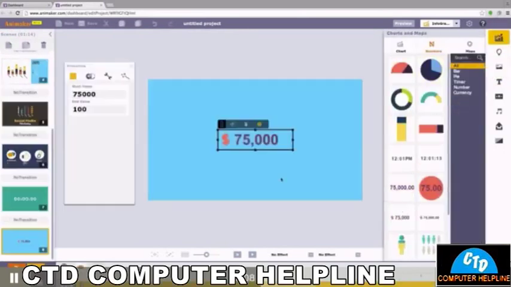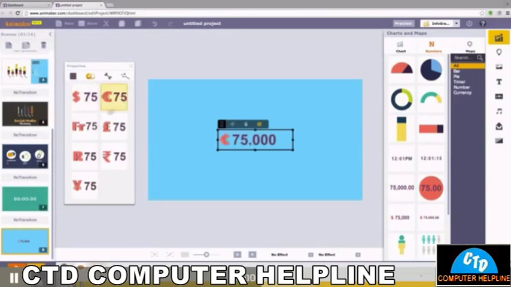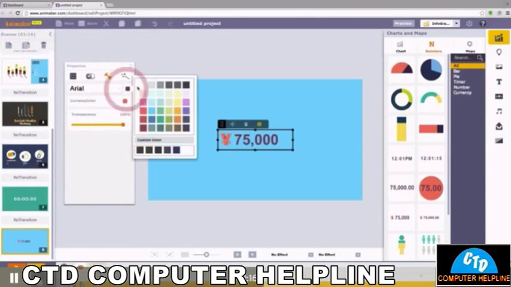As far as currency goes, we have denominations of all major countries. It is precisely valued according to the particular country's currency. You can change the color and the style of the currency symbol.